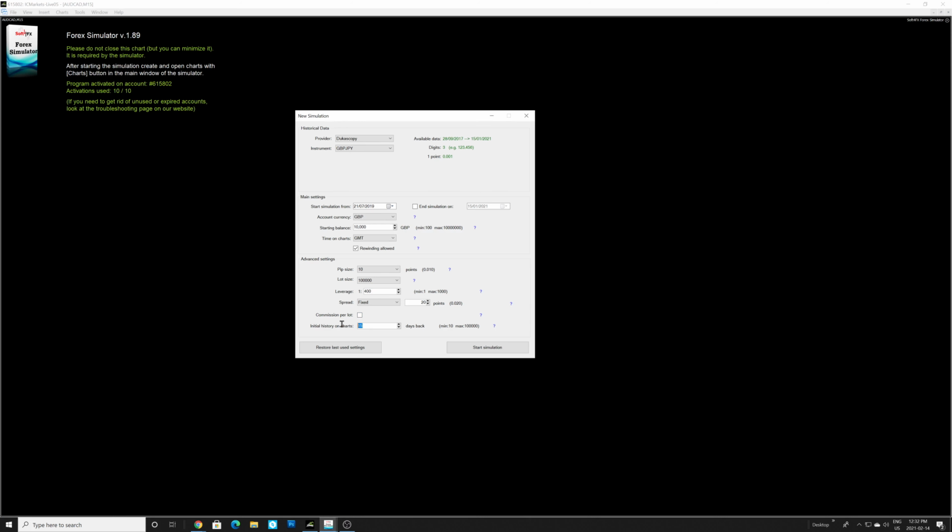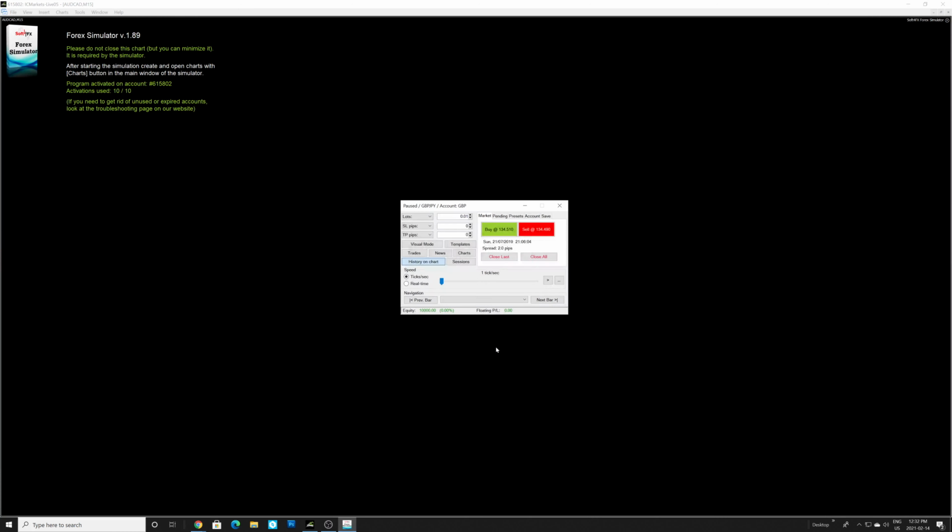Initial history on charts basically shows how many days back you want to see the charts. So I keep it at 150. This means that all I want to see to the left are 150 daily candles. That's what I want to see on the left hand side. That's what I do, right? 150 daily candles. So then we go start simulation.